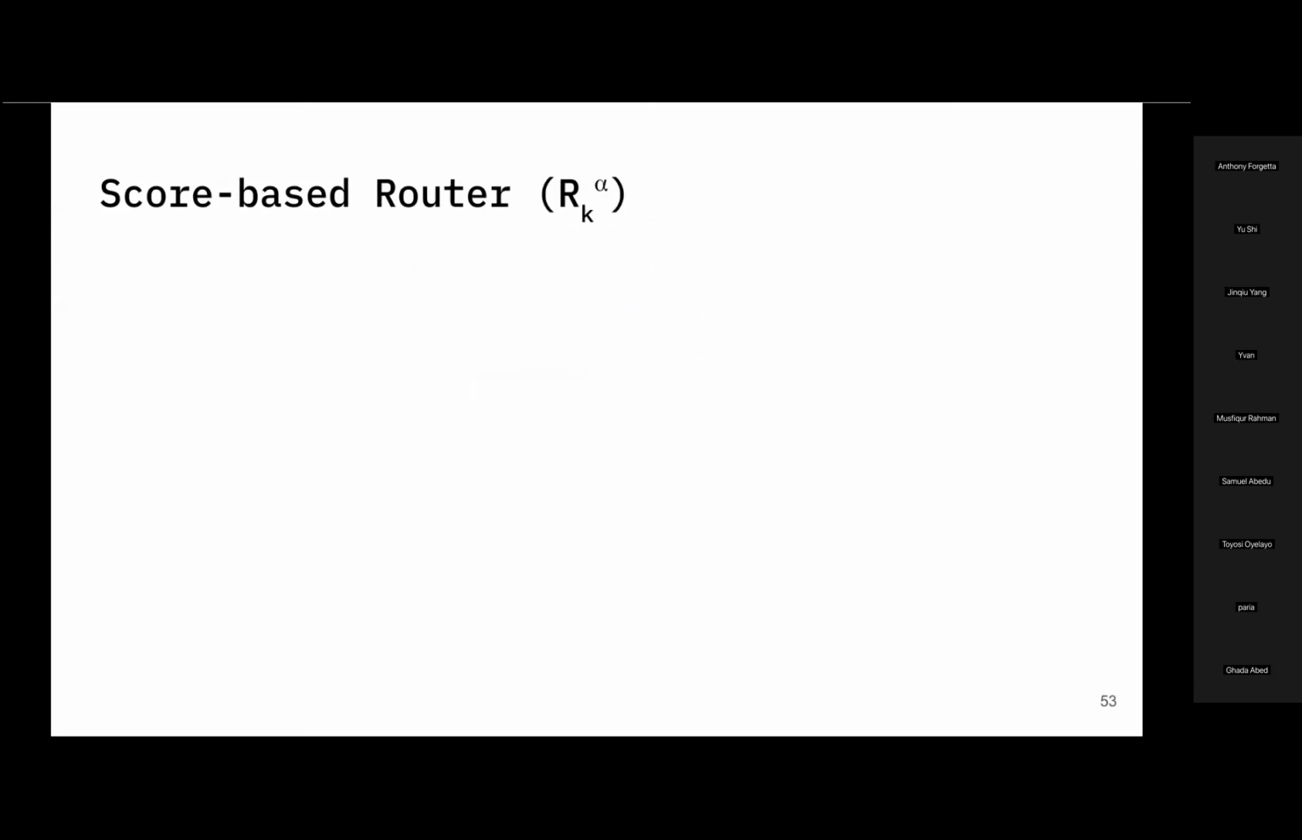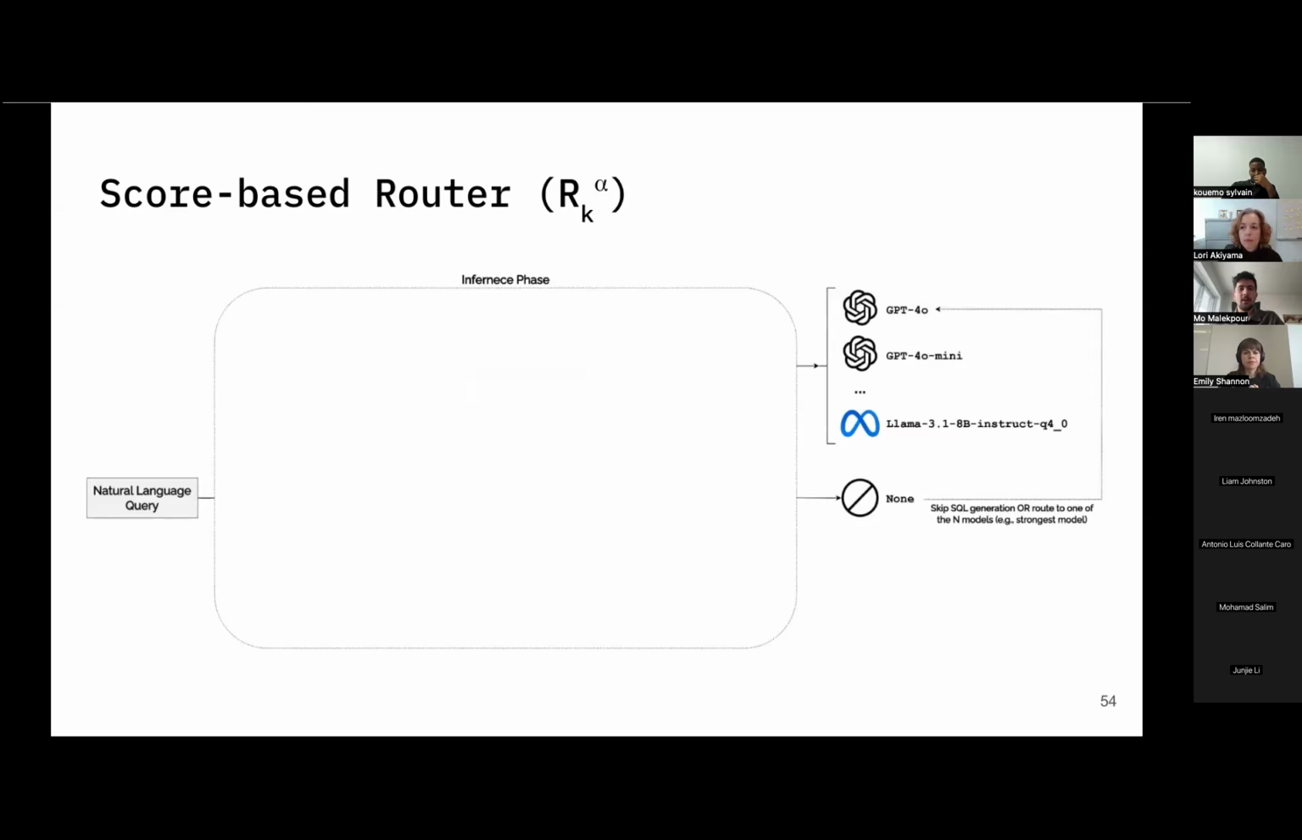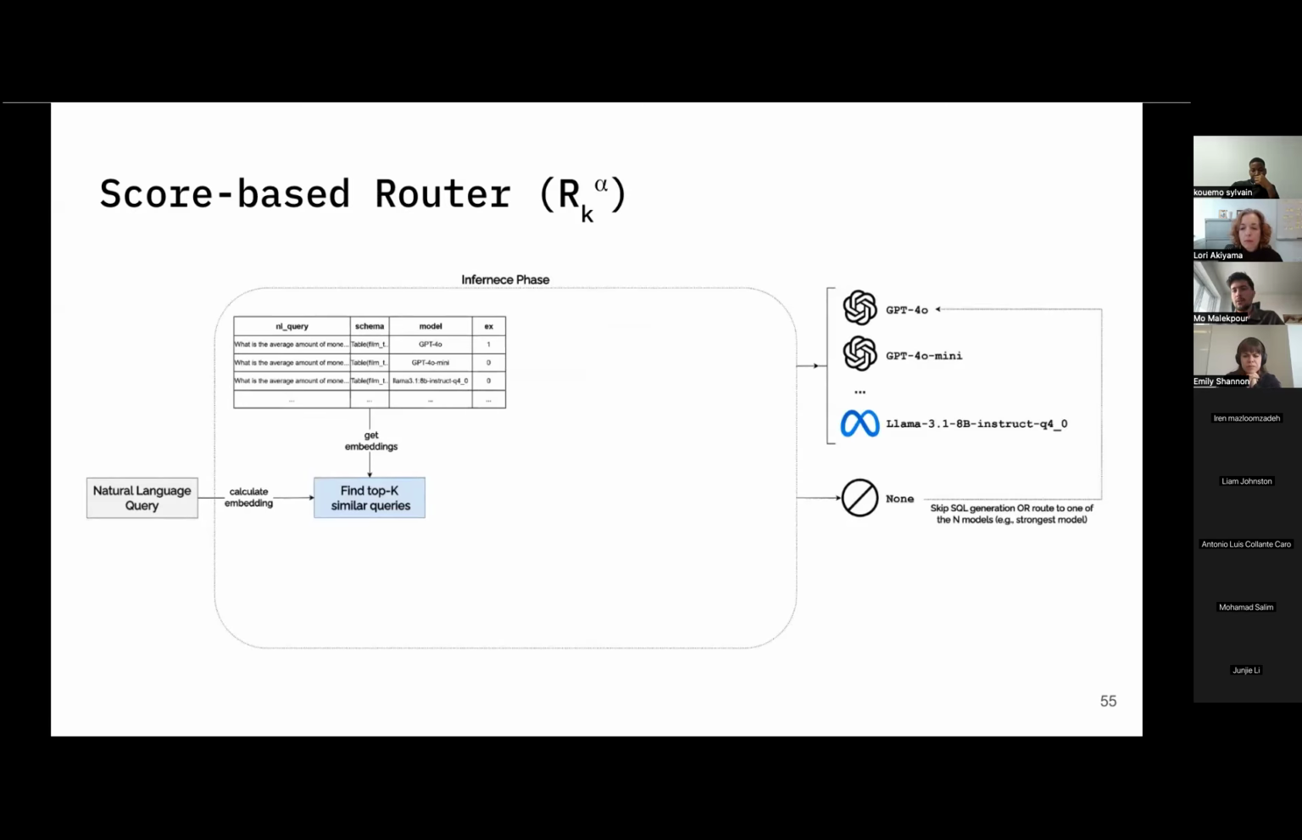The first router is pretty simple and entirely based on history. When I say historical data, I mean for each old question, or basically the train set, we already ran all the models and we know exactly which ones got the SQL right. So when a new NL query, or natural language query, comes in, we embed it, look into that log and pull out the top K most similar past questions. That's our neighborhood around that given question.